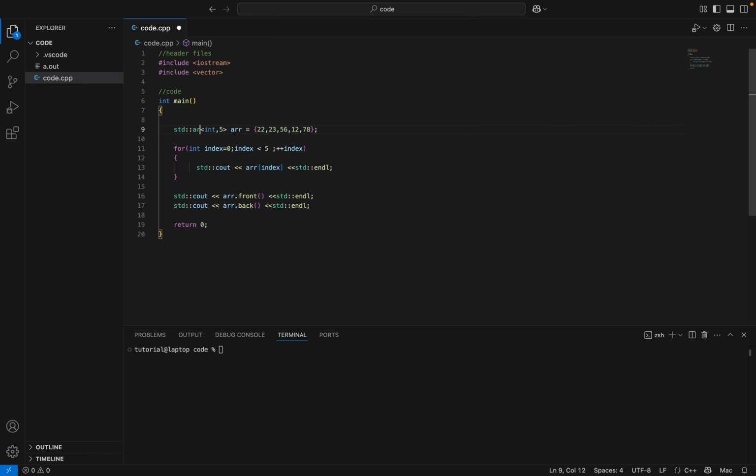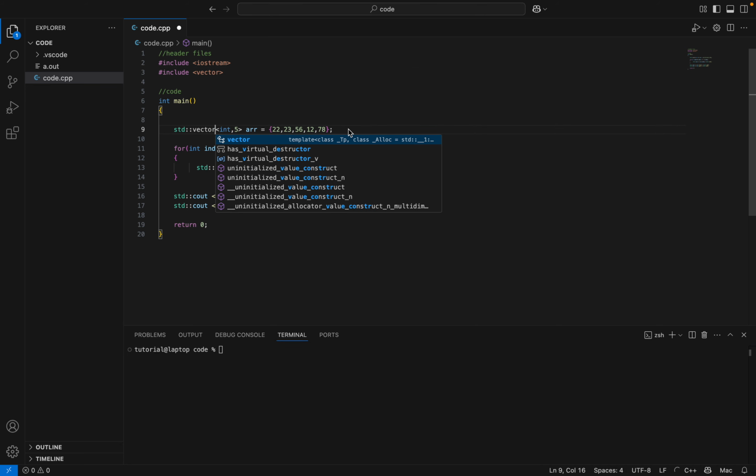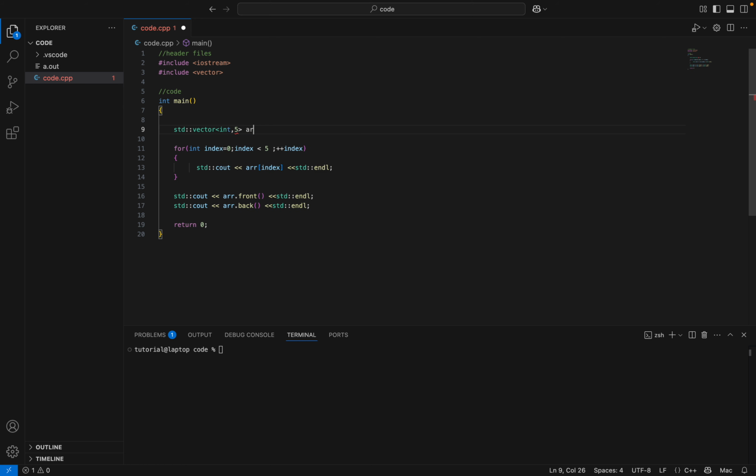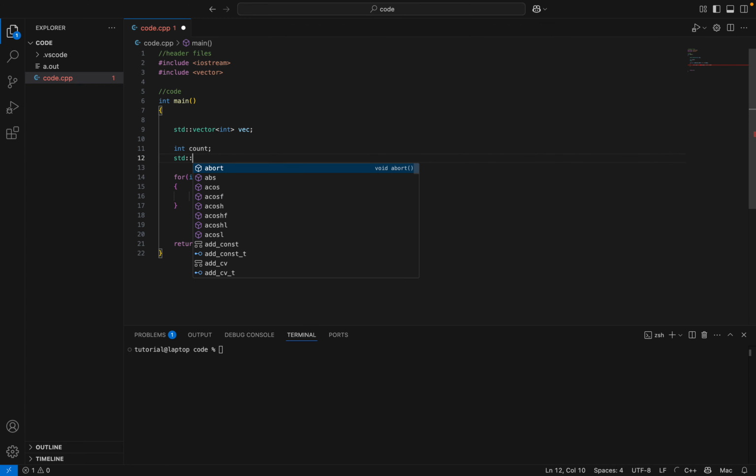The way a vector works is you just have to tell what the data type is. So let's say you're going to use a vector of integers, that's all that it takes to initialize this particular thing. Next, let me get rid of this as well. We are going to have a variable which will tell what the count is, and we'll ask the user for the size of that particular vector. Once the user tells us the size, we are going to use our for loop.